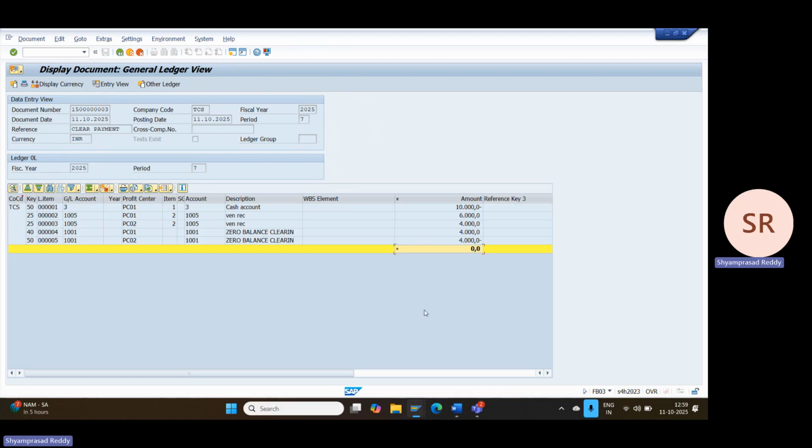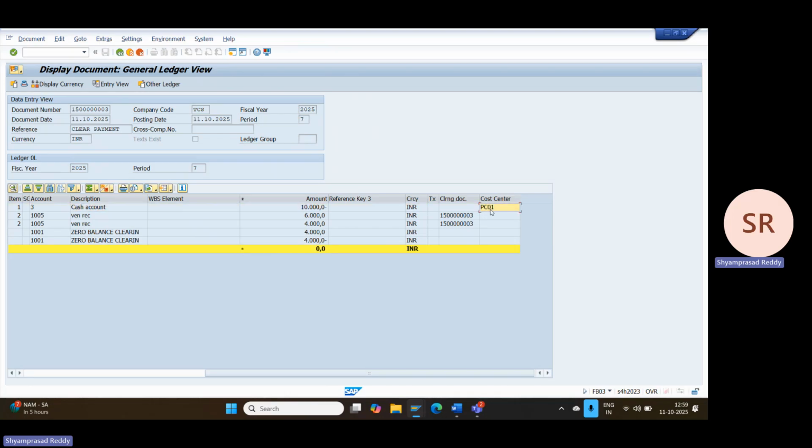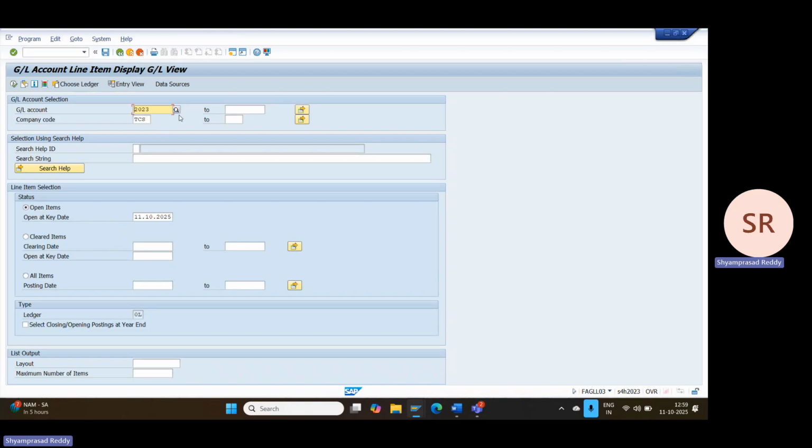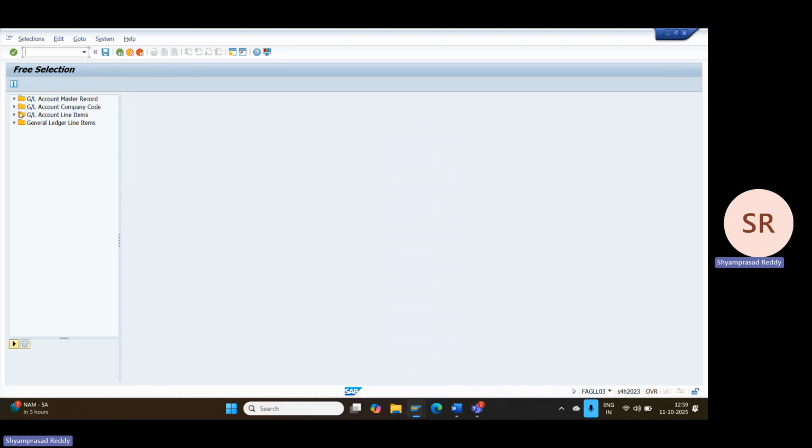Now we can go to FAGLL03. We can give one profit center. What happened? We can see. These are the real-time processes. You need to follow the same way and understand what the splitting is. I will take 2022, and I will take the dynamic selection here, and I will take one profit center.